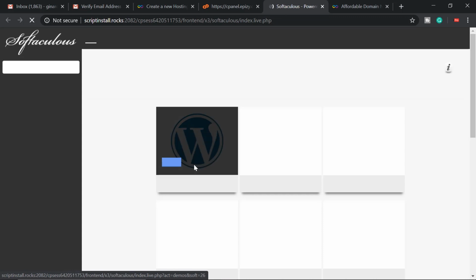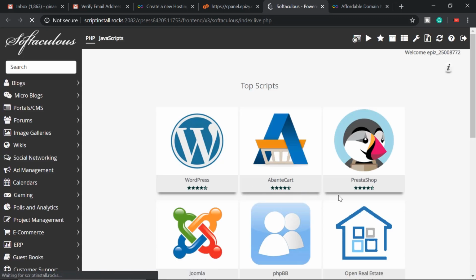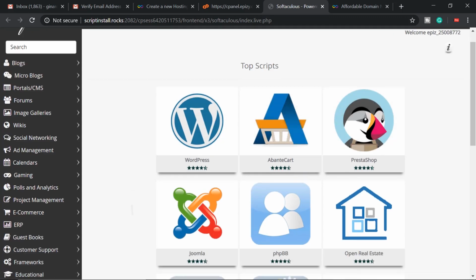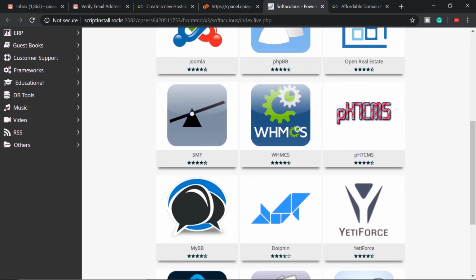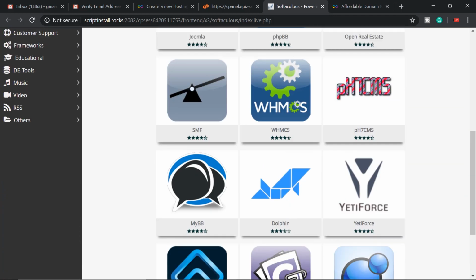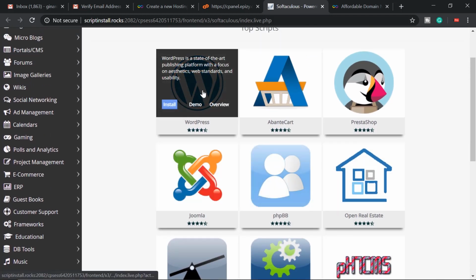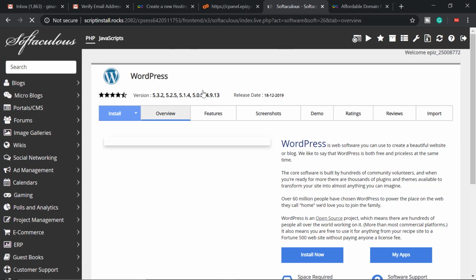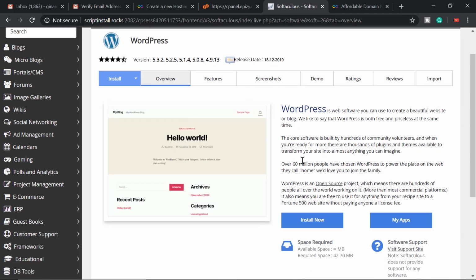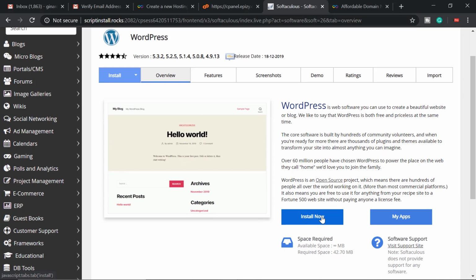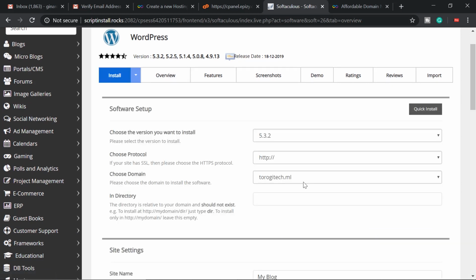Yeah, there you go. We'll be using WordPress, but for those guys who are looking for a way to use a hosting and a free domain name and upload your website, you know that one already. Because this is for the sake of the beginners. We're going to install WordPress. And install now. That's how simple it is. We don't need to change any configuration here.